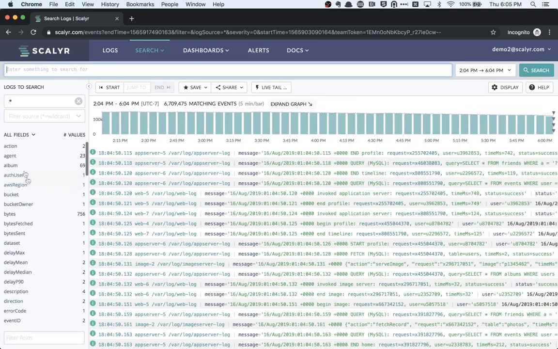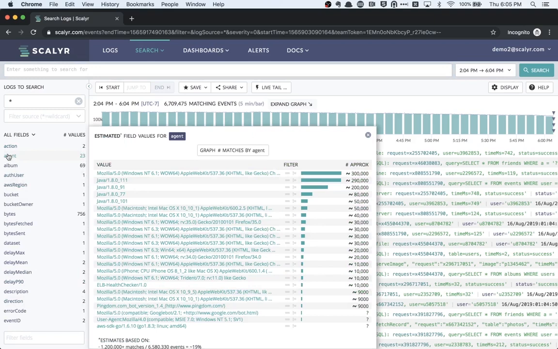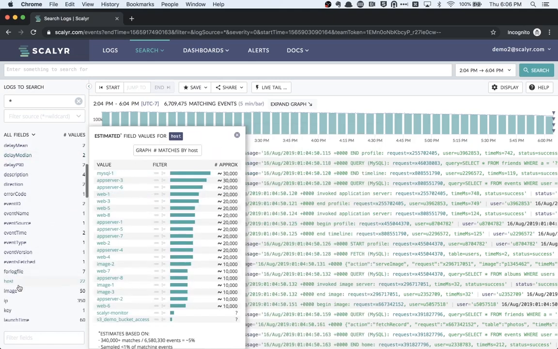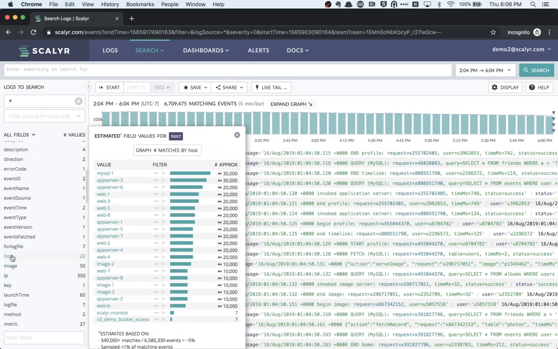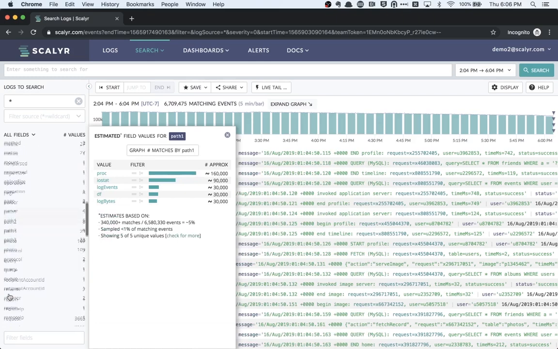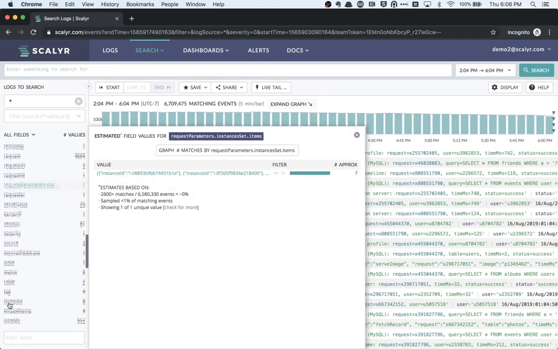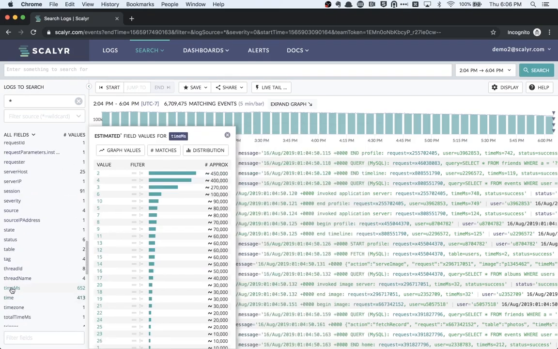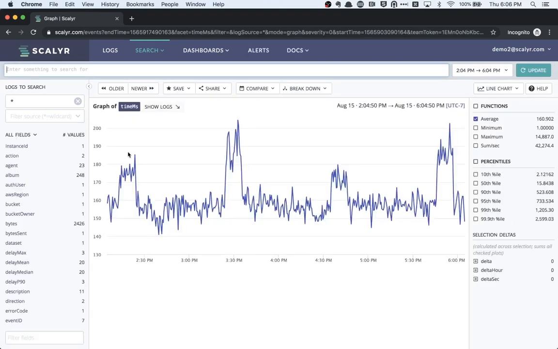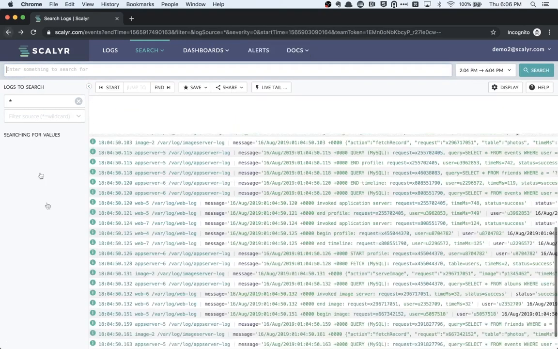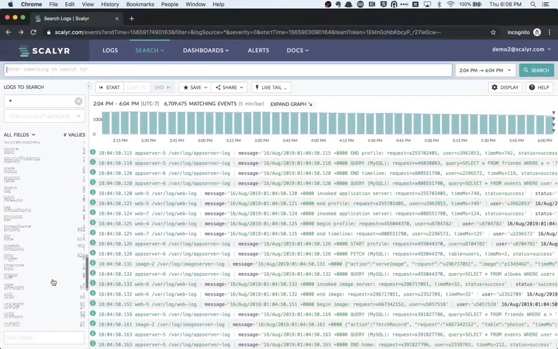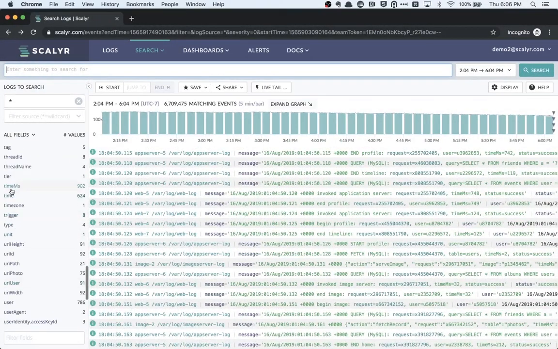I can look at things like what agents are represented to see if maybe there's a pattern between the user agents, or I can look at what hosts are involved, and I can look at my time in milliseconds attribute. So I get a sense of the values here. If I click graph values, this takes me back to my view before where I can see the values over time. I could also look at the distribution of these values.